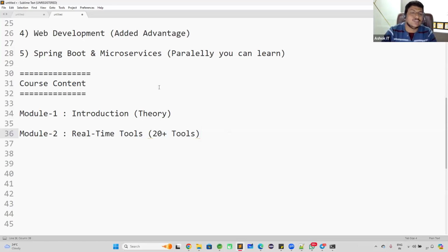So that is the reason I'm telling you to cover these real-time tools. It is going to take 1 month of time. So in this 1 month of time, you can get a good amount of knowledge in Spring Boot and microservices. When I say Java real-time project, it does not mean that from tomorrow onwards we are going to start the project coding.